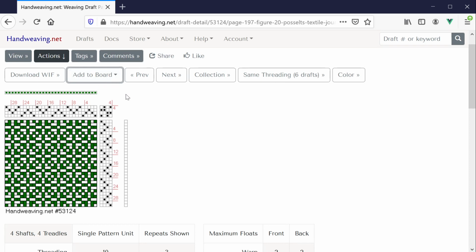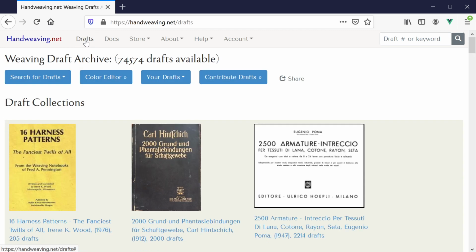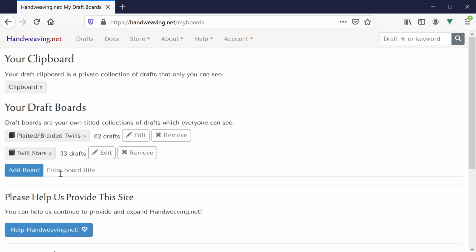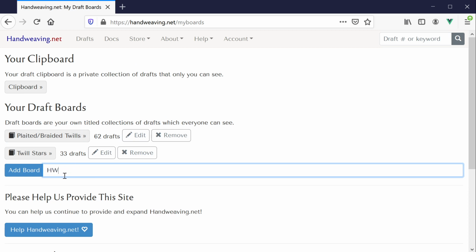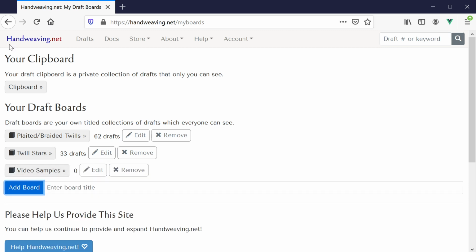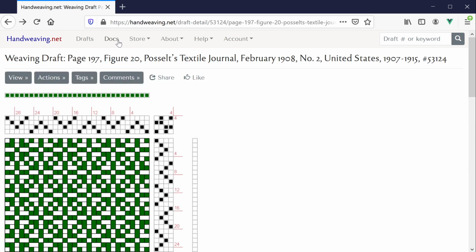I can also create custom boards. So let's say I wanted a board where I was going to put all the drafts that are used as samples in these videos. I could make one. Let's actually show how to do that. I'll click the drafts menu, I'll click your drafts, and then I'll click boards, and then I'll add a new one. And these are all the boards that I've made in the past. I've got two here, and I'll add a third one today. We'll call it maybe just video samples. There. So now that I've added it, I can click the back button to go back to the draft I was on.